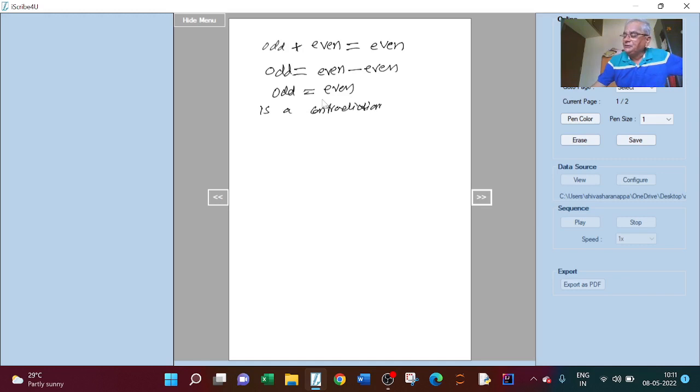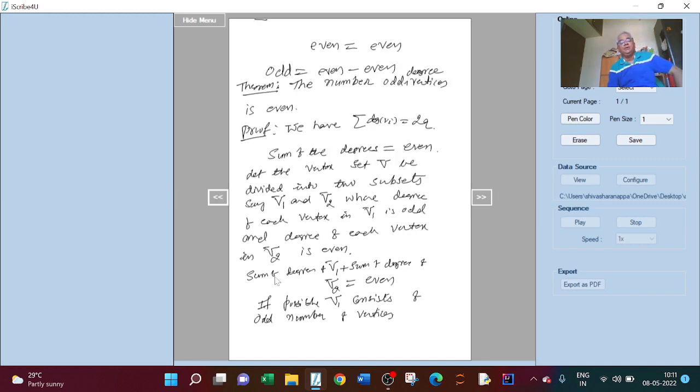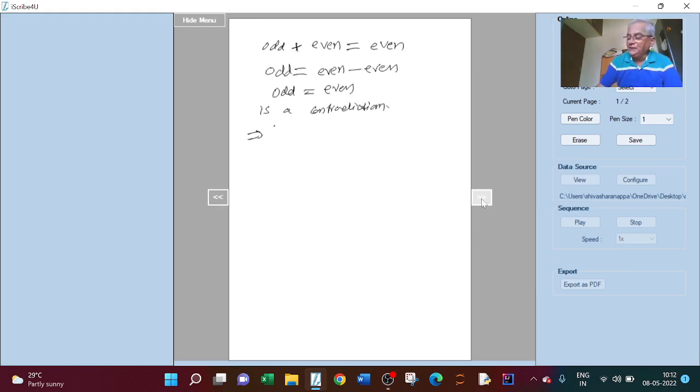Why are we getting this contradiction? Because our assumption that V1 consists of an odd number of vertices is wrong. Therefore, V1 consists of an even number of vertices. That is, this shows the number of odd vertices in any graph is even. Okay, and we can verify this with some examples.